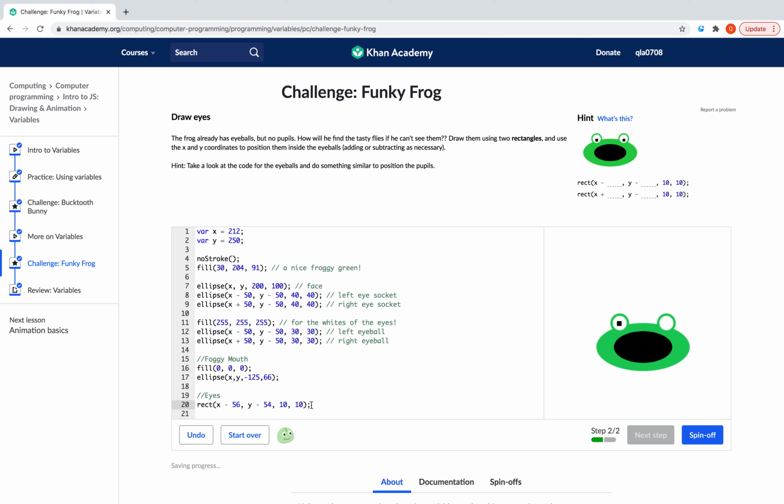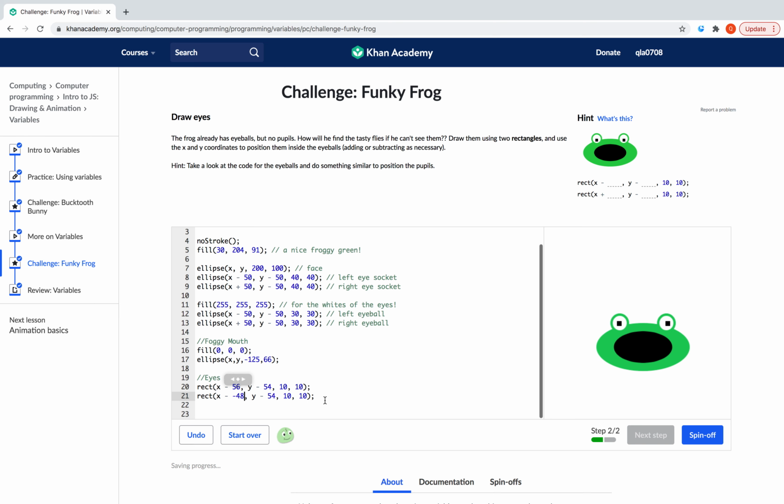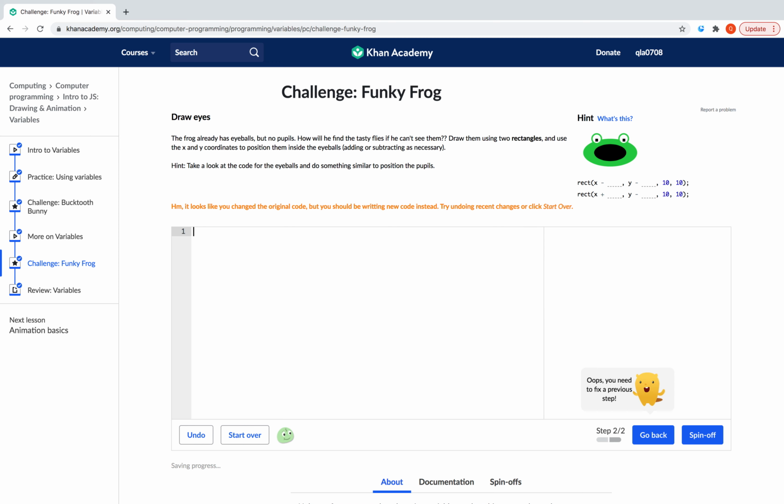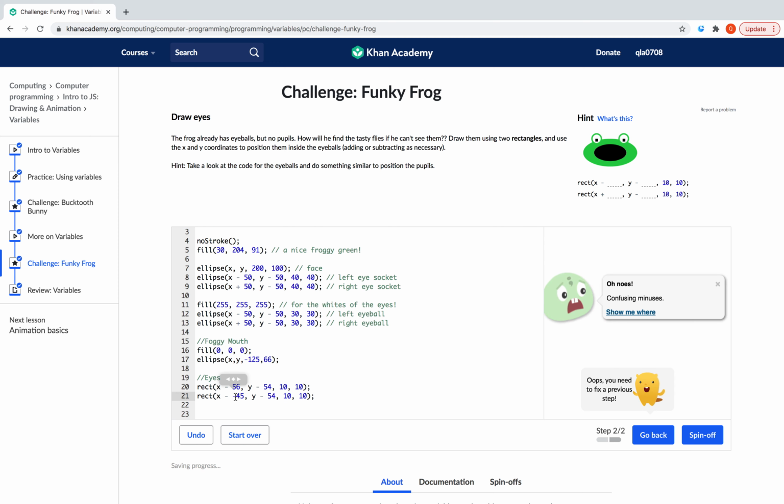So let's make another eye. And all I need to do is move the X value. Nope, wrong place. Hey, look at this. His eyes look so interesting. Is there something wrong? Oh, I know. It says addition because this is negative and negative. Oops. Two negatives make a positive.